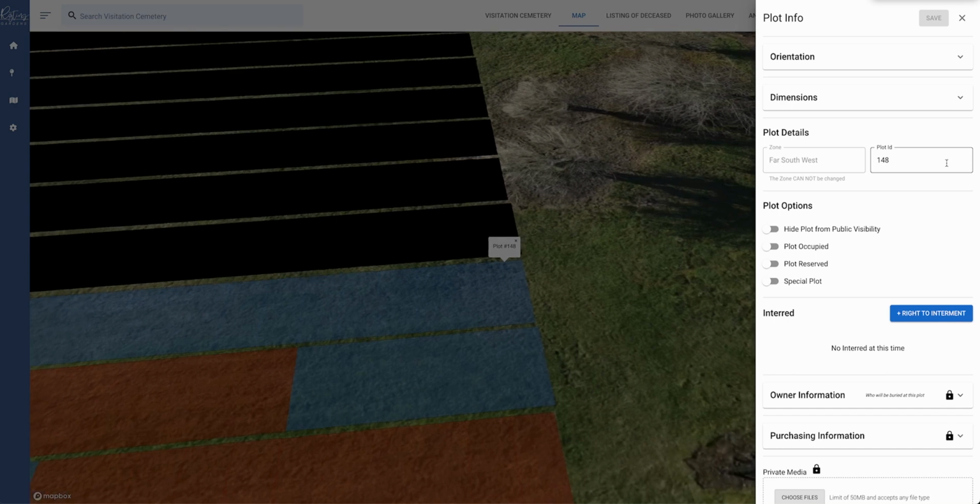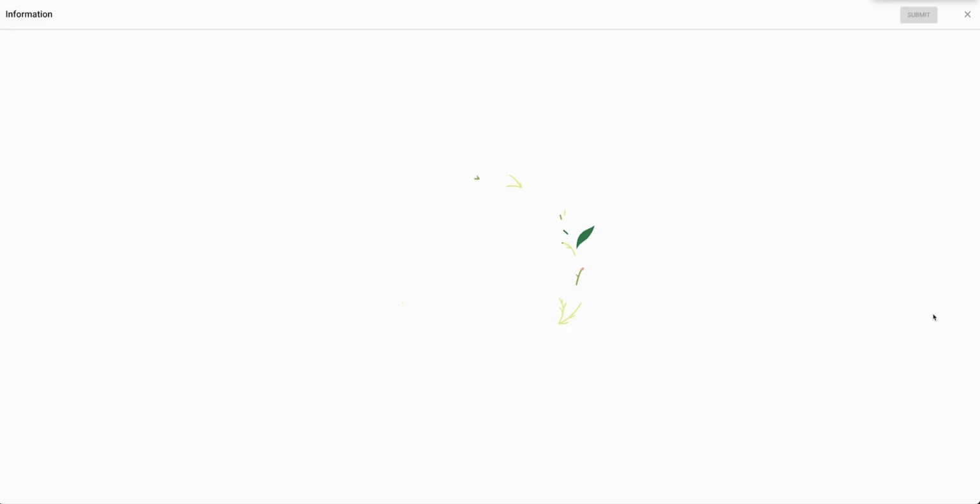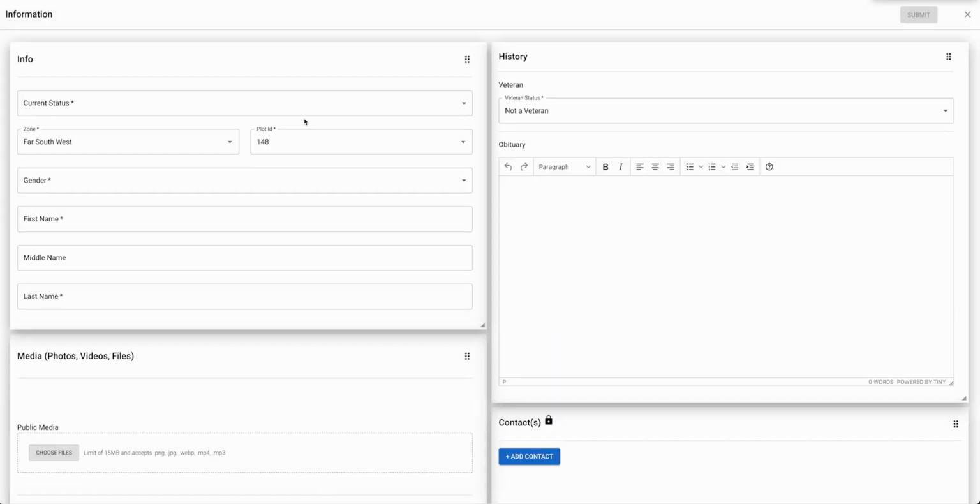On the right side of your screen, a menu will appear with plot information. There'll also be another video explaining what all this is, so click on that if you're curious. But for this video, I'm just going to click on Right to Interment. And this information screen is going to appear. Since we're adding a new interred record, all the information is going to be blank.